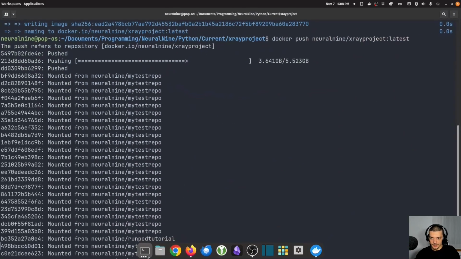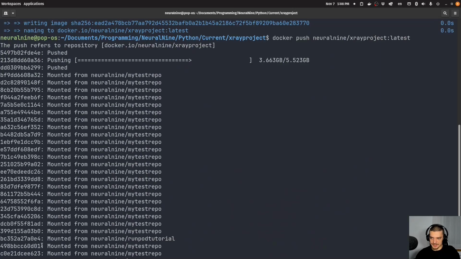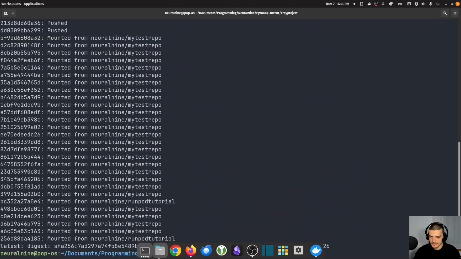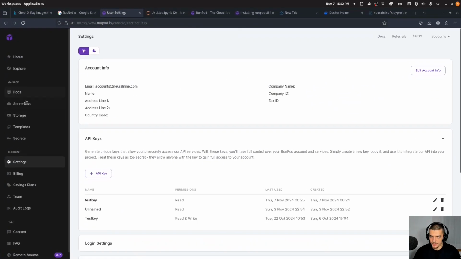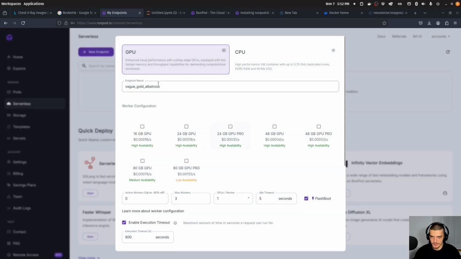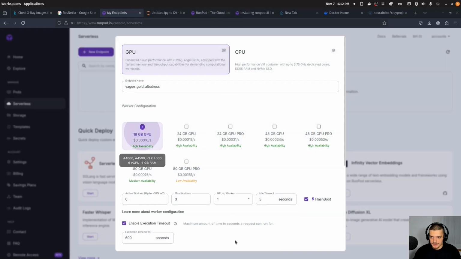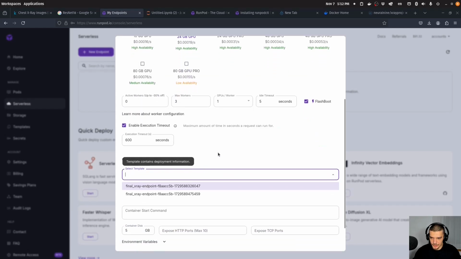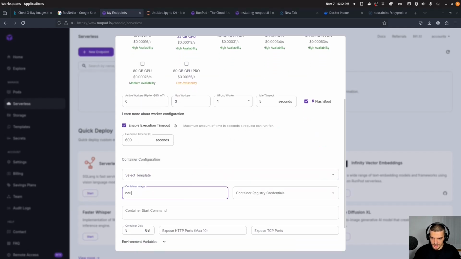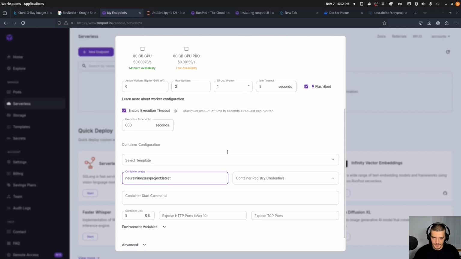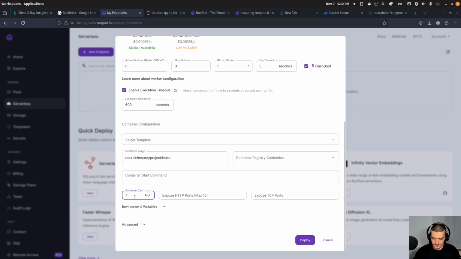So let's see if our upload is done. If not, we're going to just skip this. Okay, so now it's done. Let's go into the RunPod serverless section again. Let's create a new endpoint. Let's use this one. Let's go and say container image is neural9/xray project and then latest, and that should be fine. Let's set this to 20, deploy.